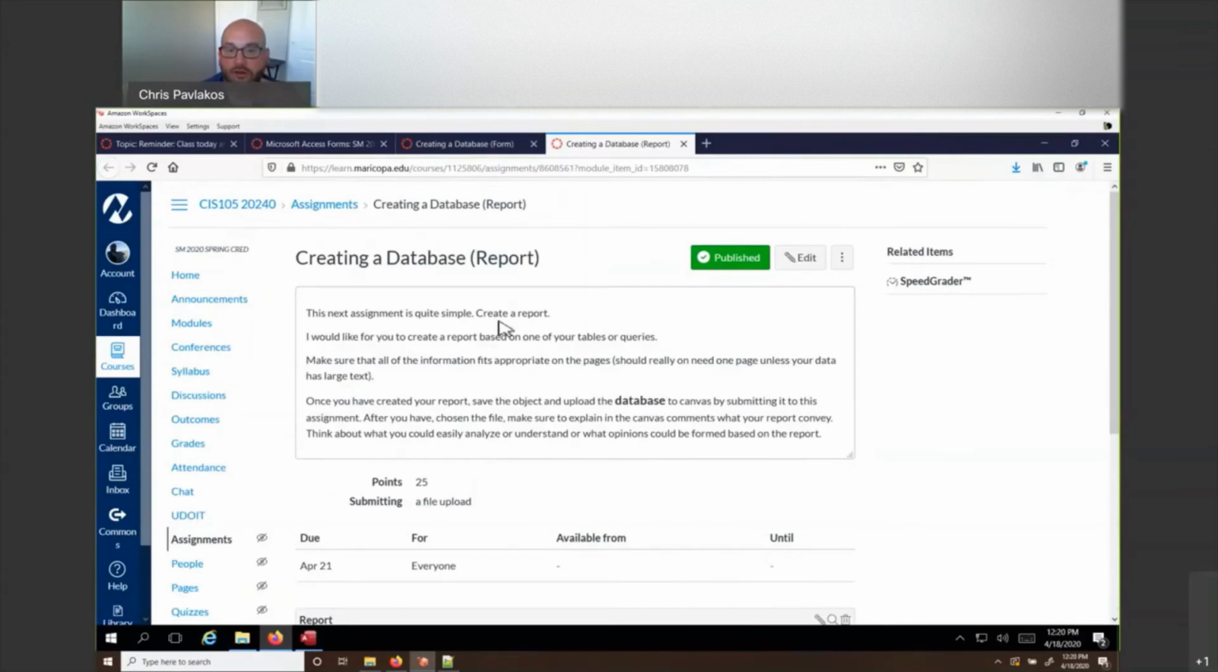What I want you to do, I want you to make a report. But this one, I want it to be based on either a table or a query, right? You've already made a query. Maybe you want to turn that query into a report. Very important, make sure it fits nicely on the pages. For the most part, you should only need 1 page. If there's something extreme going on with your database, go on multiple pages, make sure it still looks nice.